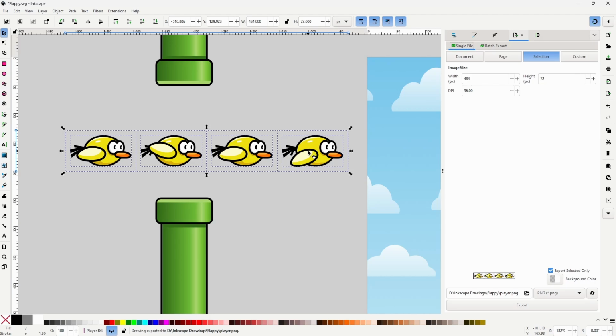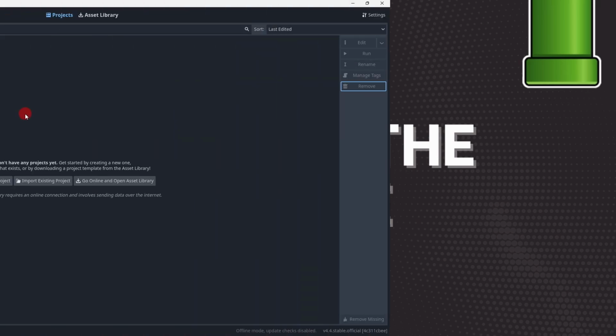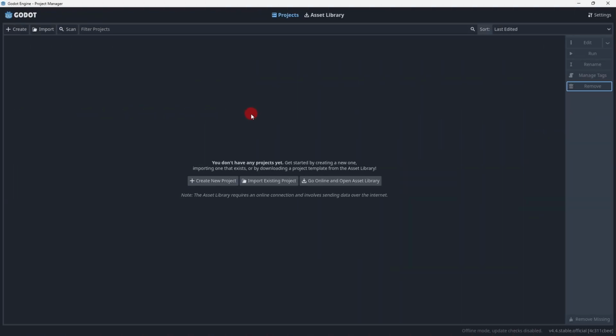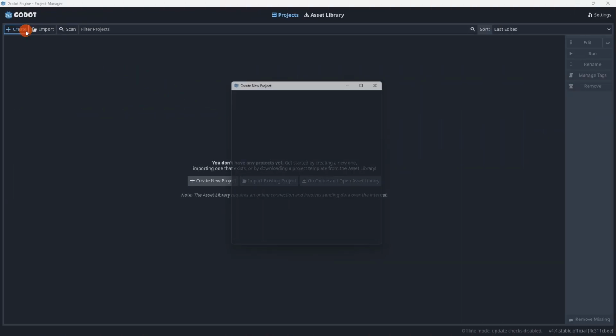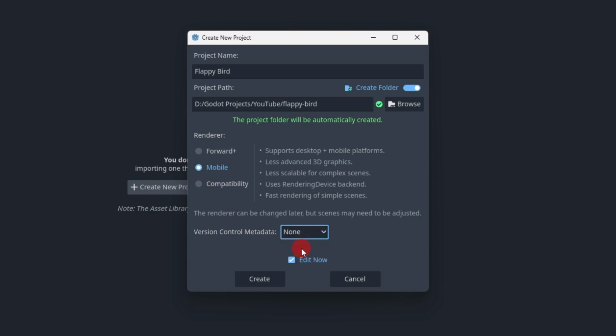And with that, we are officially done creating the assets, so now we can load up Godot and get to work on creating the game. First, in the Project Manager, let's create a new project. We can call it Flappy Bird. Choose where to save the project, use mobile as the renderer, which is good for 2D games, and we won't be using source control, so we can choose none.